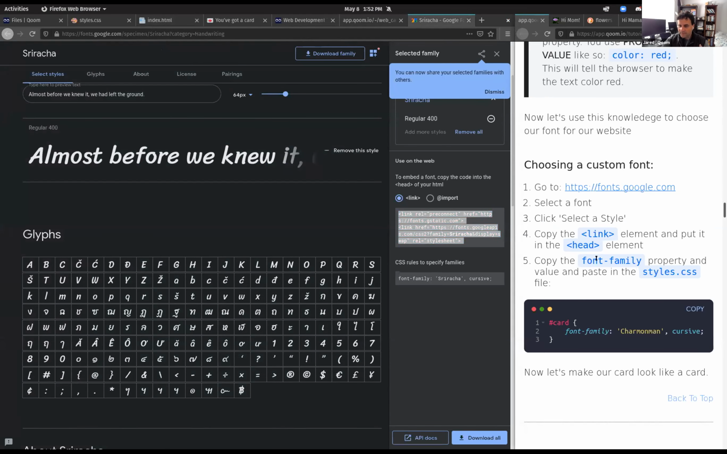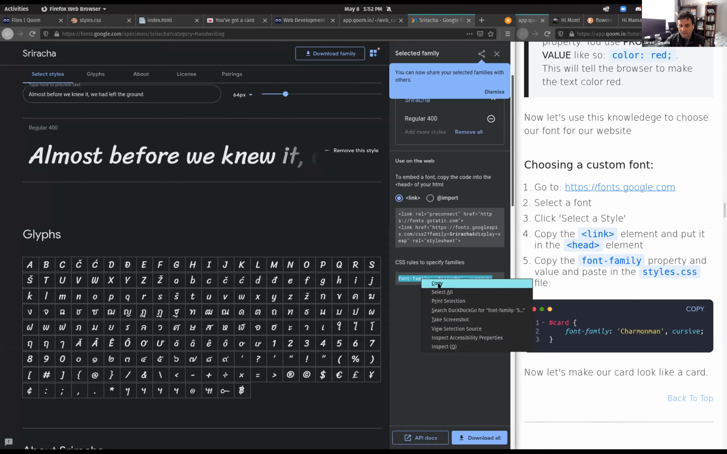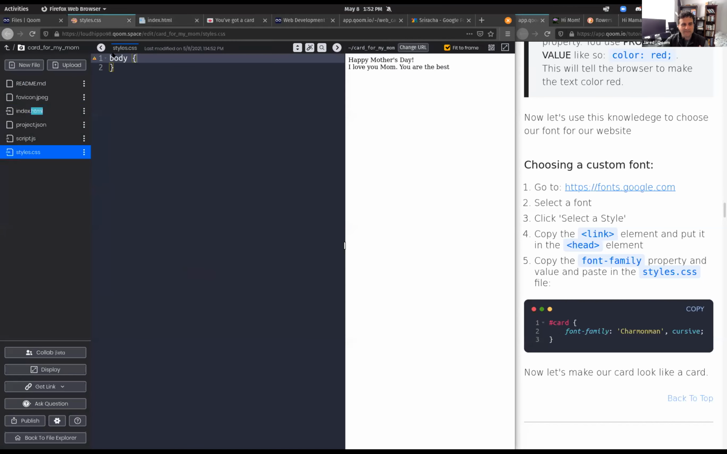Step 5, copy the font family property. And what we're going to do is put that in the CSS. So I want my card. I'm going to select that card element and paste that in between these curly braces. So everything inside my card element will have this font.